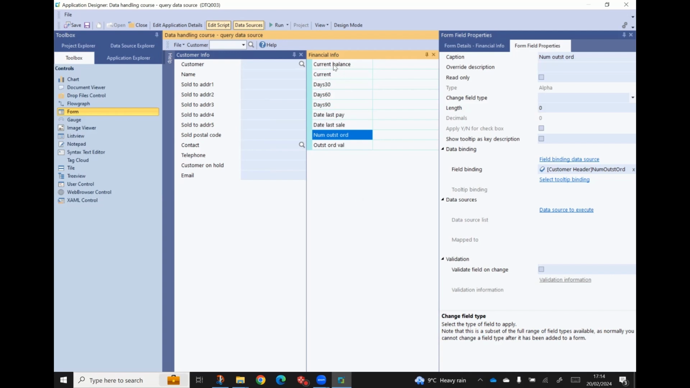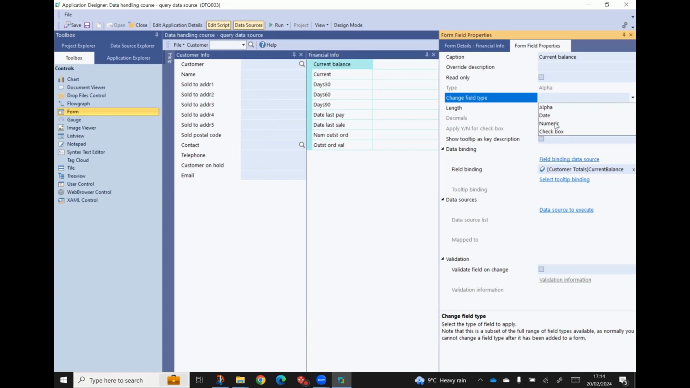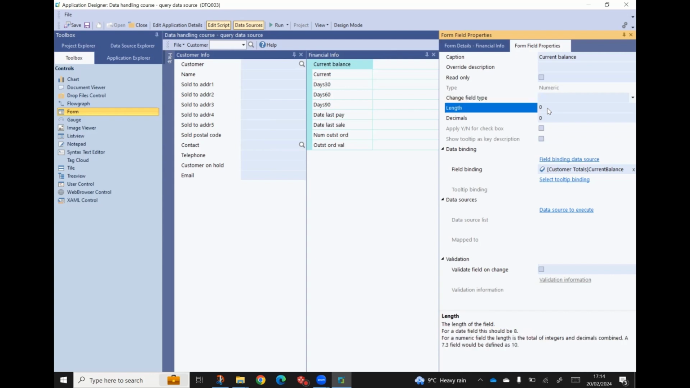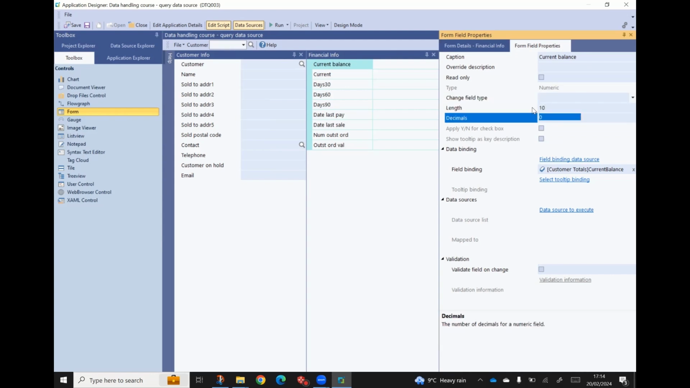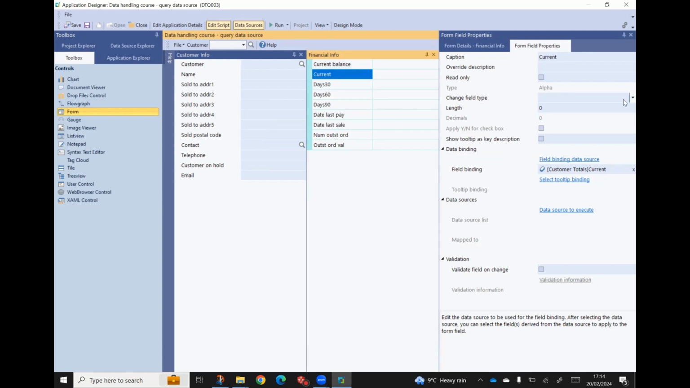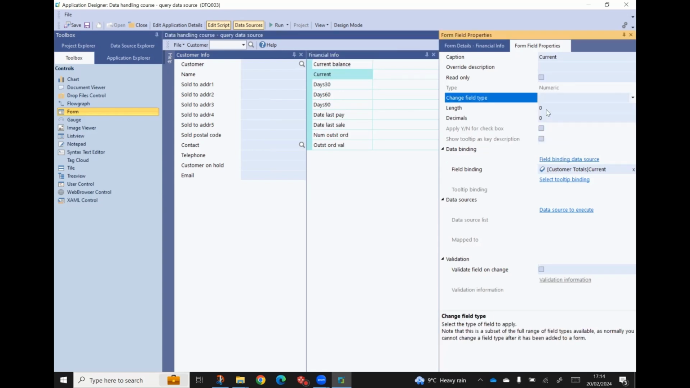What we've got to do now, though, is these are all text fields because they're coming from business objects. So if we highlight current balance for an example, go to our form field properties, it's currently saying it's alpha. And giving us an opportunity of changing its type. So we will change it to numeric, and we would set the length to 10 because it's around about 7 digits before the decimal point, and we want 2 after. And we just nip down here and do that for our name. So just bear with me for 2 ticks whilst I do that.